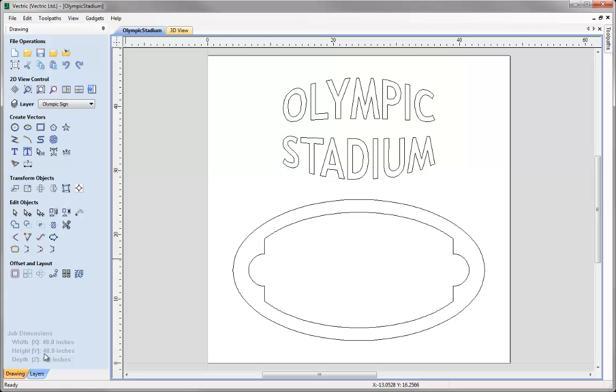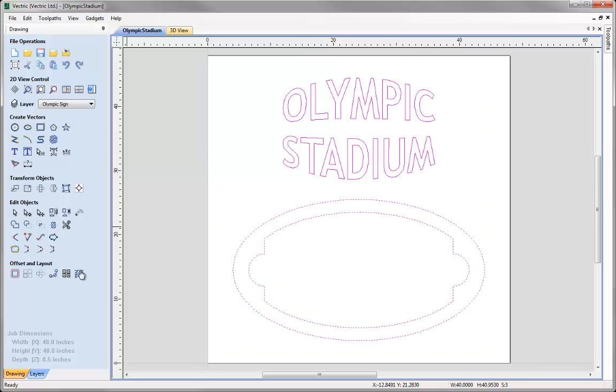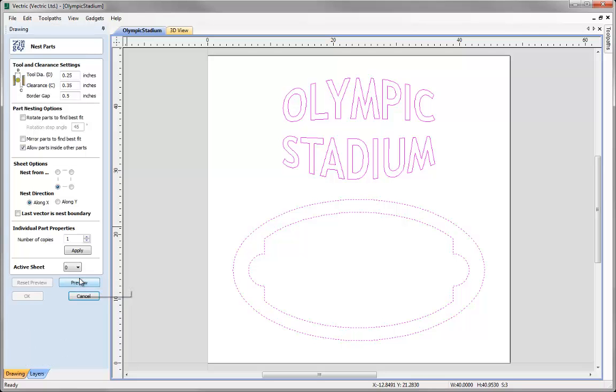So we could manually create multiple copies of the vectors that we've got on screen and then rearrange them all to fit ourselves, or we can use the software's built-in nesting function. To use this, all we need to do is simply select some vectors. So I'm just going to drag a box around the vectors we've got on screen, and I'm going to come over to the Offset and Layout and select the Nest Selected Objects button. So just click that, and we can then go ahead and specify our options on the form.